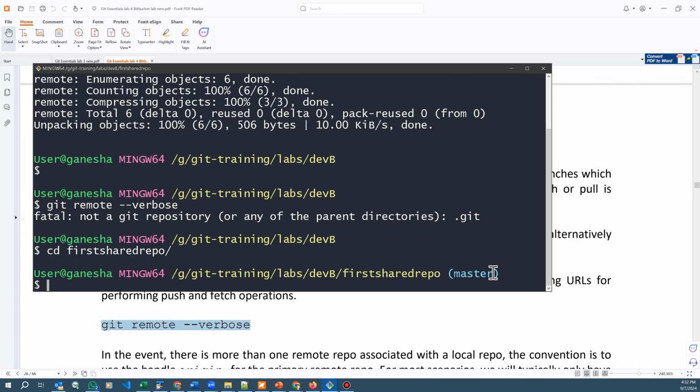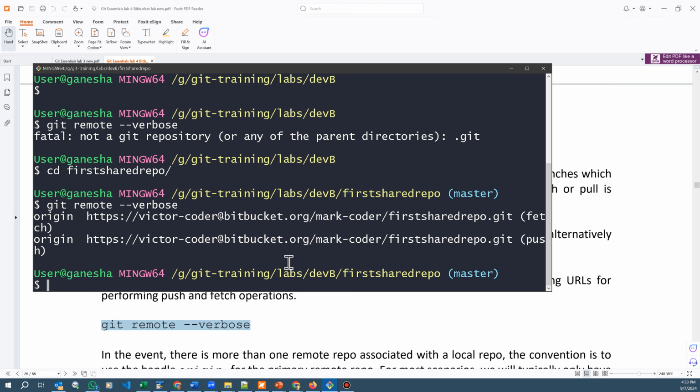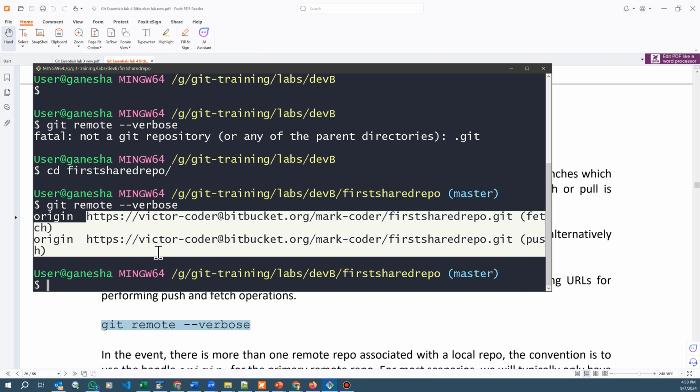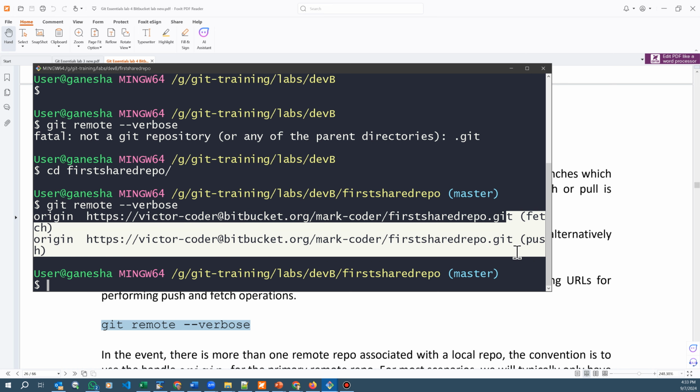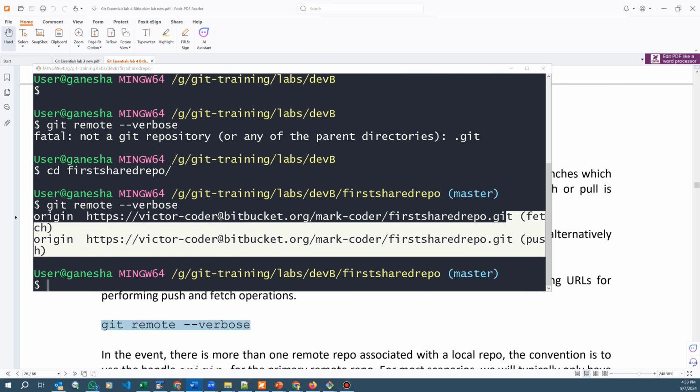So now we can see we are in that repository, because you can see there's a master here. And then we type git remote --verbose, press enter. And so now we can see, yes, this local repository on developer B's machine is linked correctly to the correct remote repository to do a fetch operation and also to do a push operation.